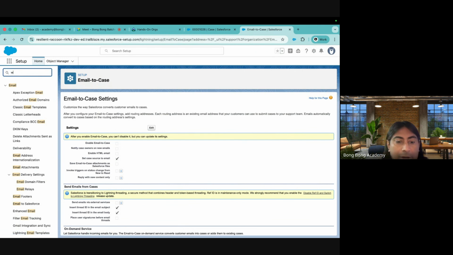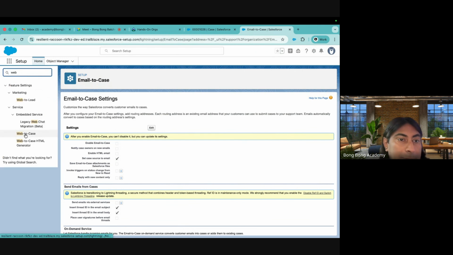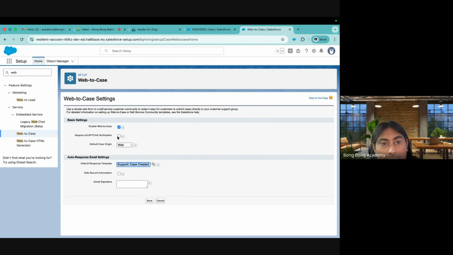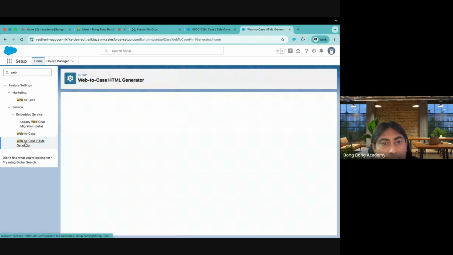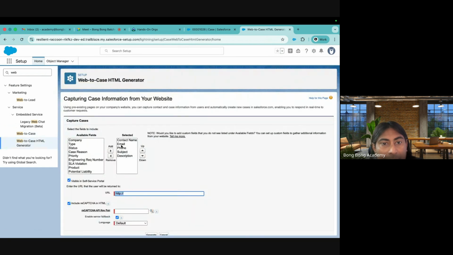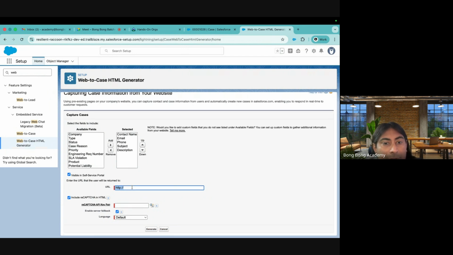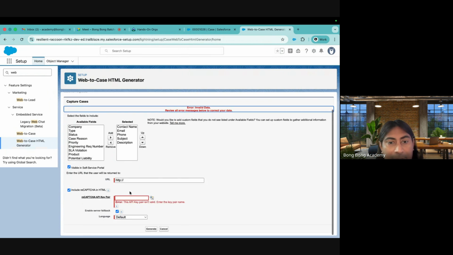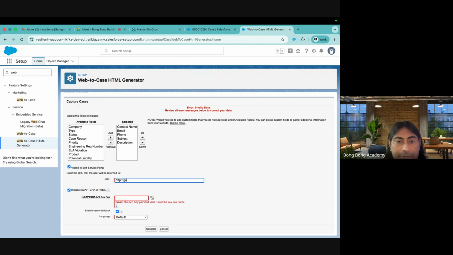There's another way of automatically creating a case, which is web to case. This is basically HTML, which can be generated. You choose which fields of a case you need to be filled up, which URL to use, and whether you want reCAPTCHA to be there or not, just to make sure there is no bot attack. And then you can generate the HTML. For example, let me finish this with just a dummy URL.